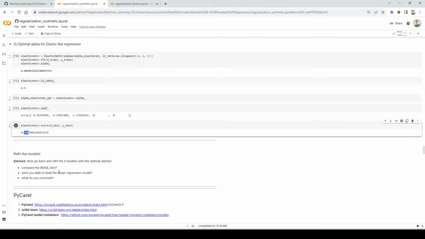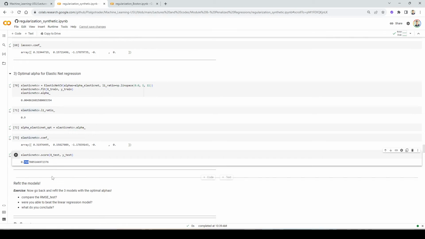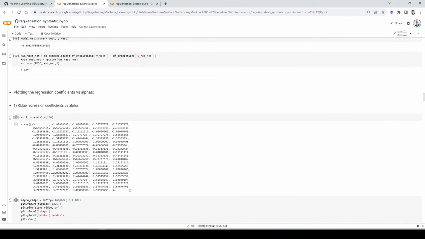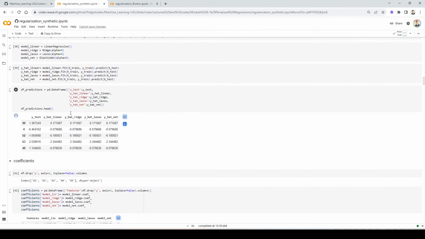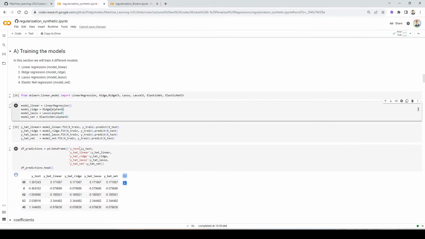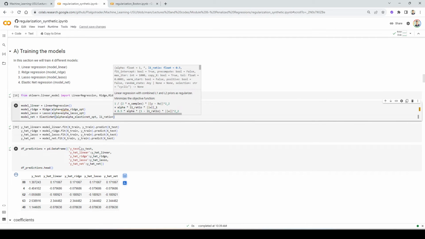We can go back and retrain the models using these values as well. Actually, let's go ahead and quickly do that. It should be fast. So remember, we trained 4 models at the very top here. Now we have some optimal values for alphas and so on. So I'm going to call alpha Ridge optimal, and then alpha Lasso optimal, and then alpha ElasticNet optimal, and then I think the L1 ratio was 0.9, the optimal L1 ratio.